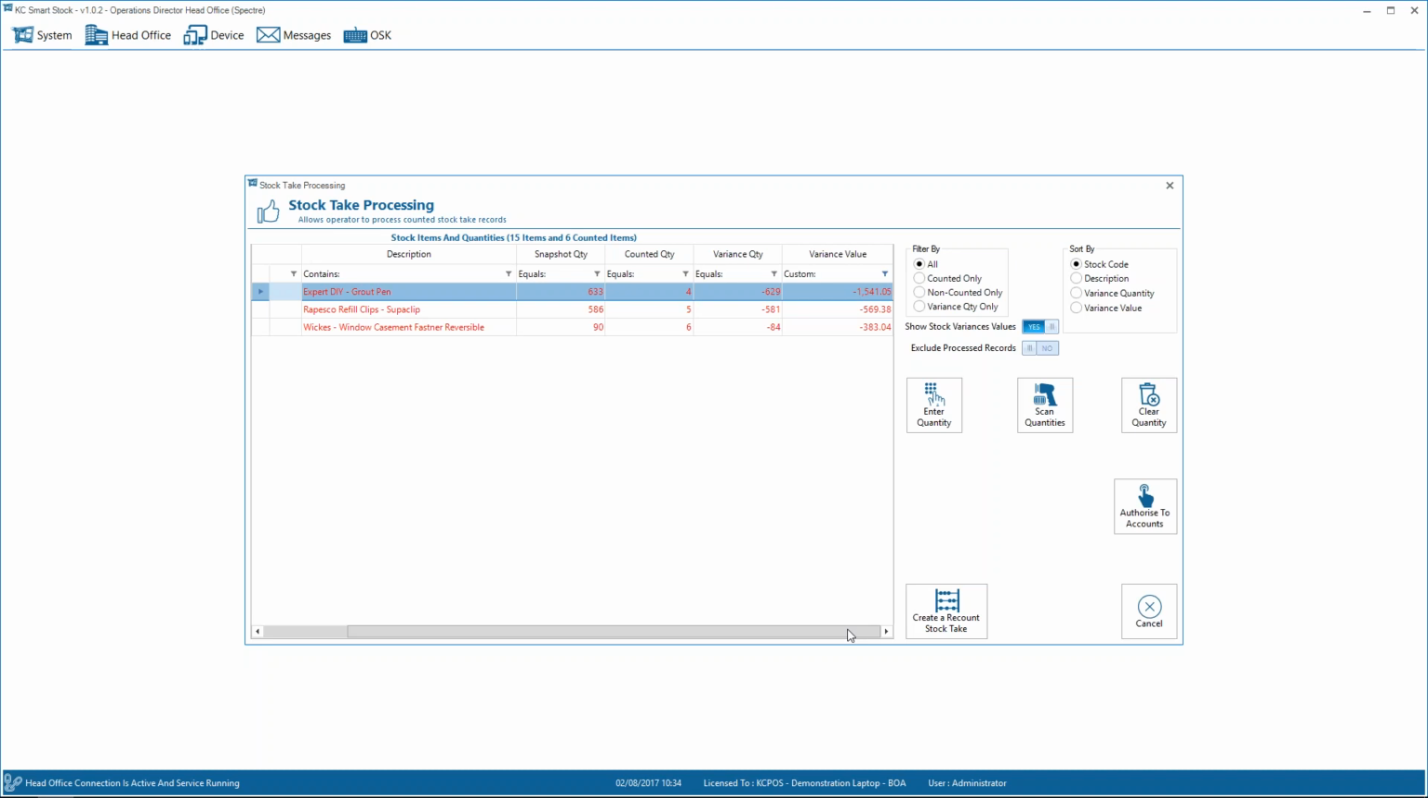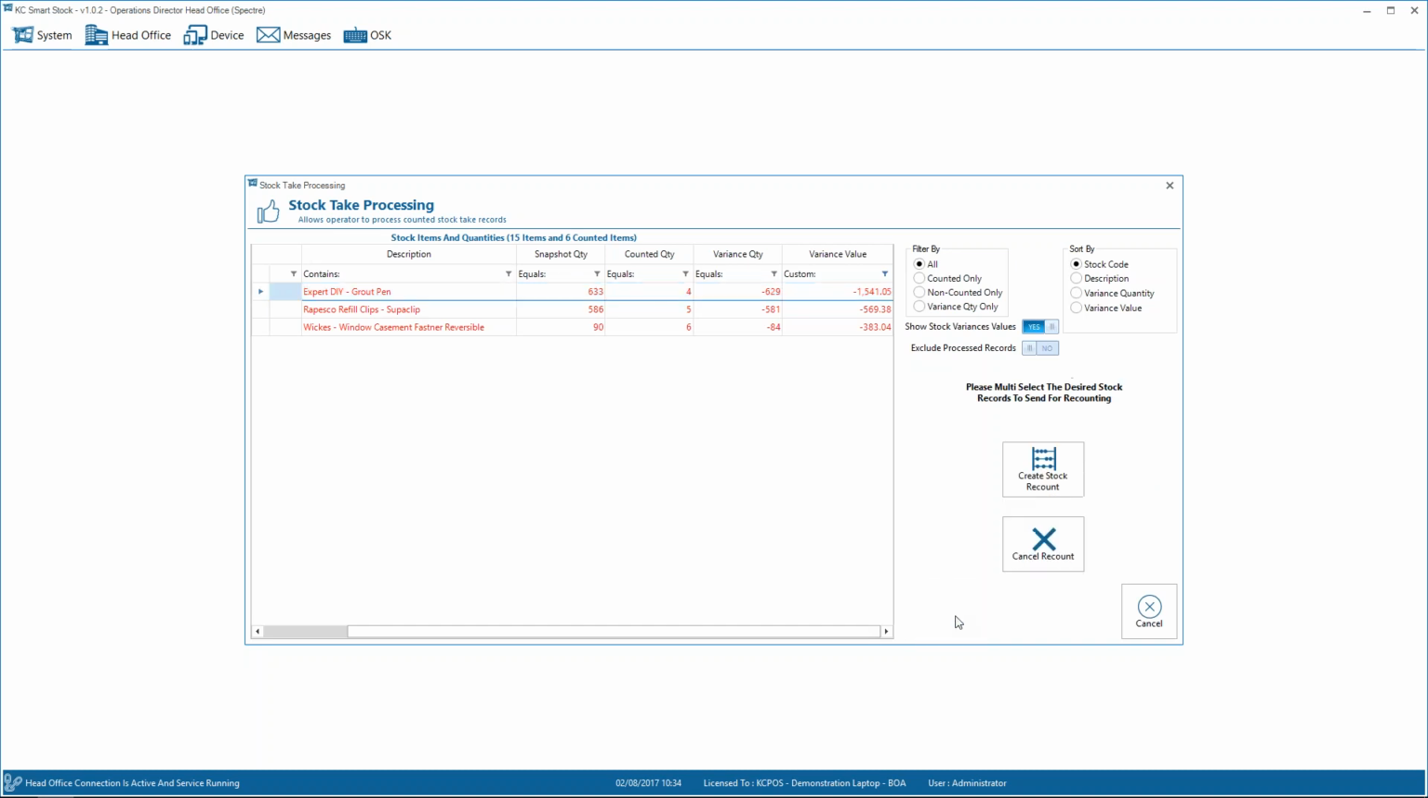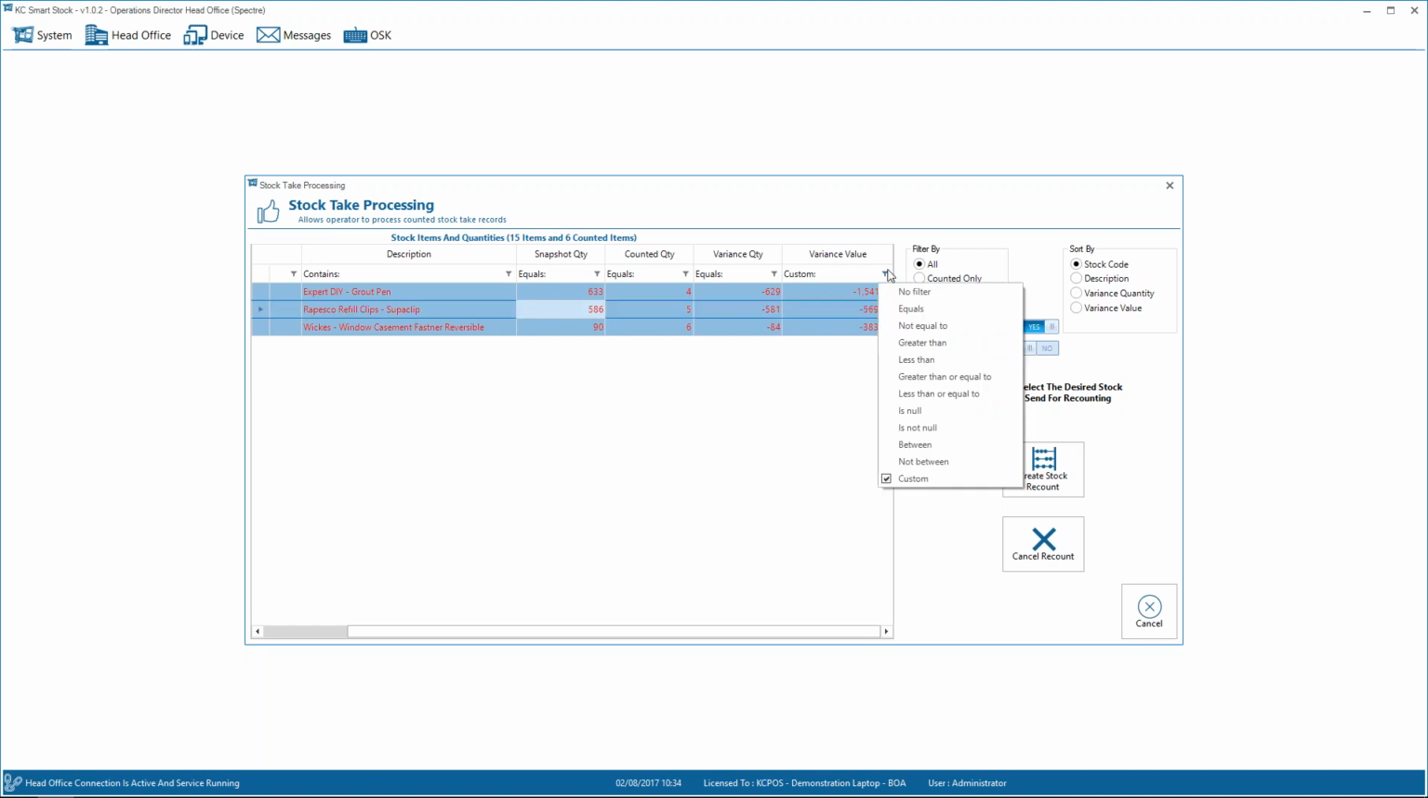Within this stock take screen, we also now have the ability to do a recount. With a recount, we can go in and create a recount. Now we can go to items and either multi-select or select all of them. We can take the whole grid and select as many or as few items as we wish from that grid.